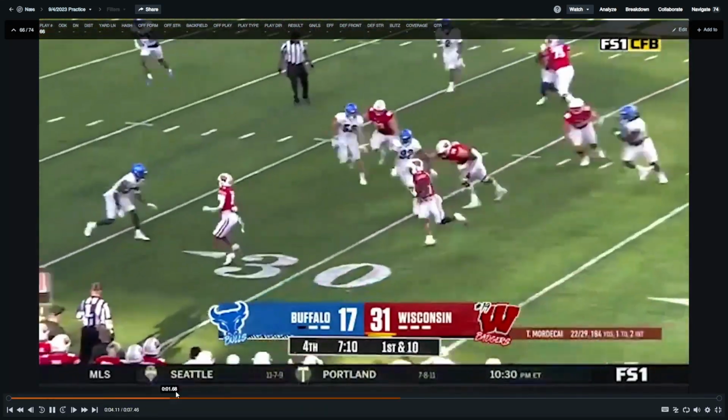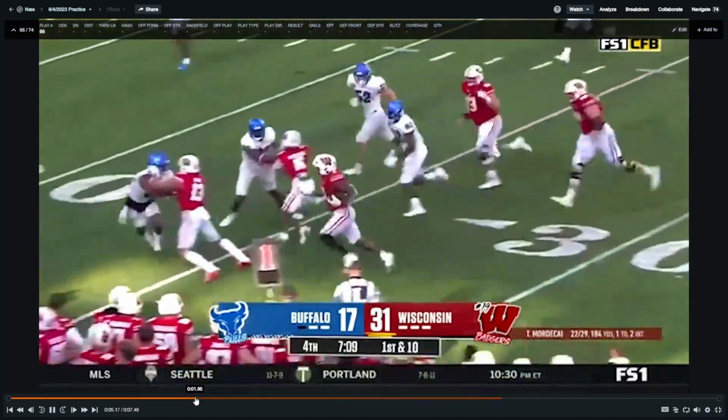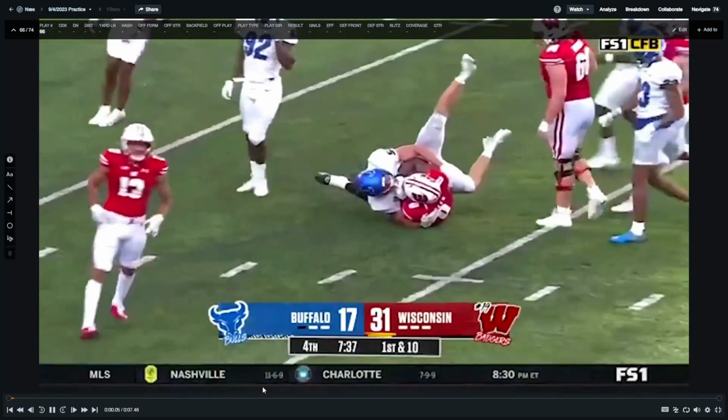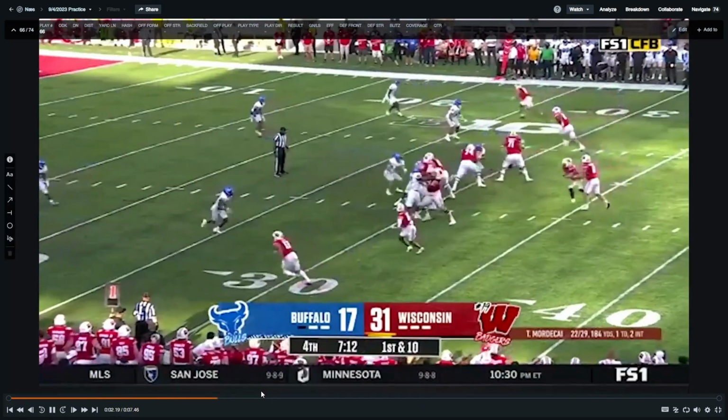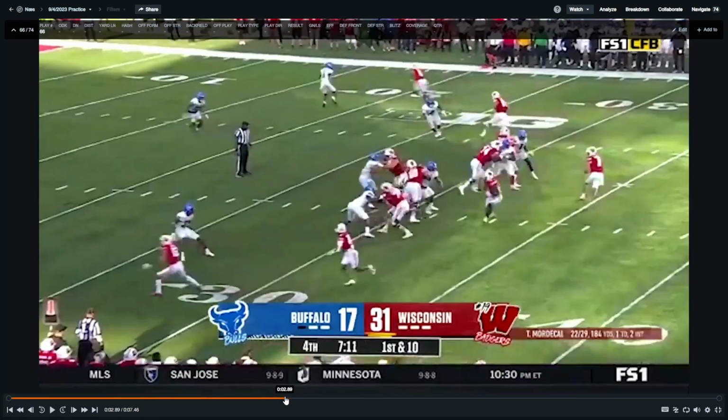2x2. More outside zone on this one. Okay, nice job of Braylon continuing outside. Okay, we've got essentially here we're reading.